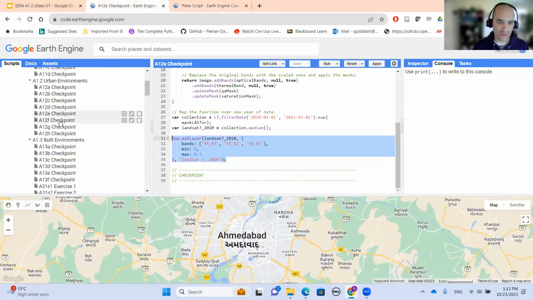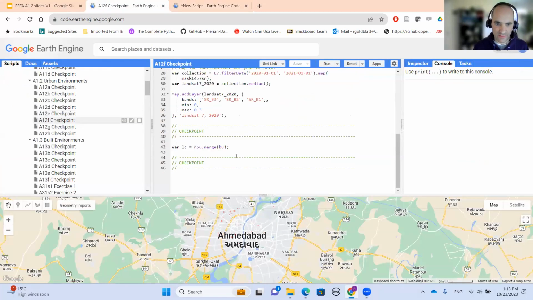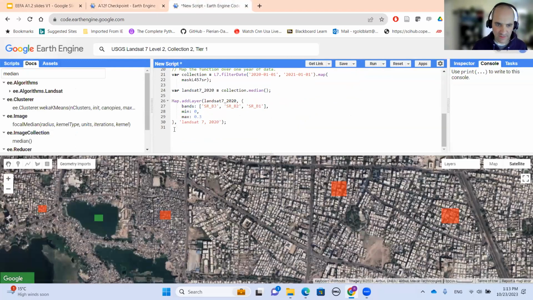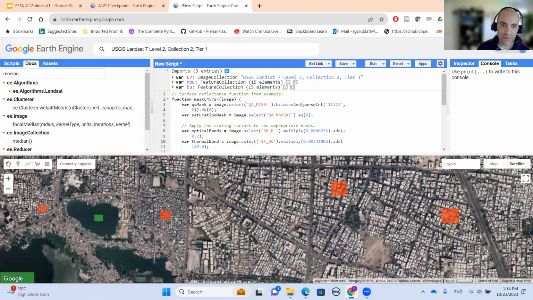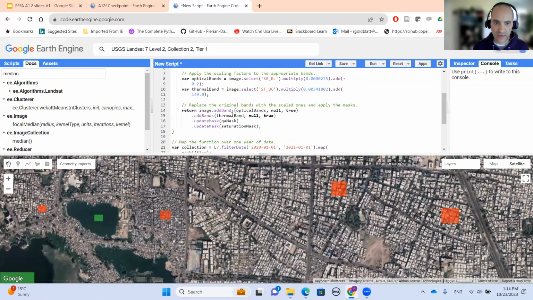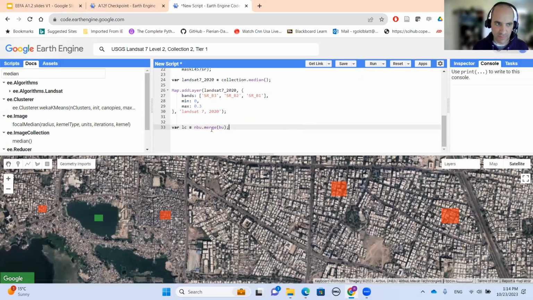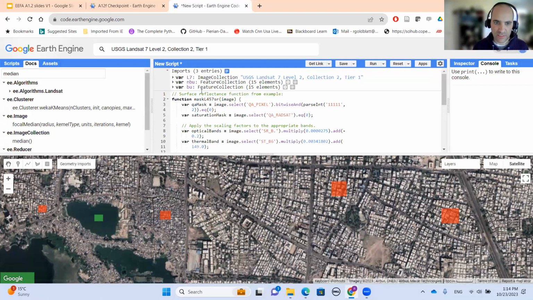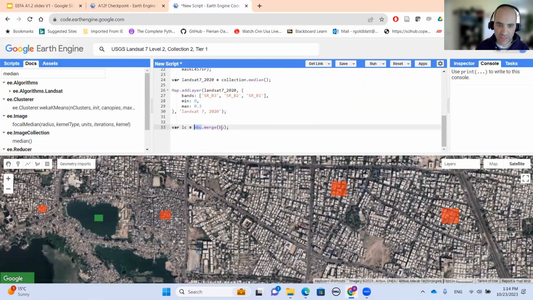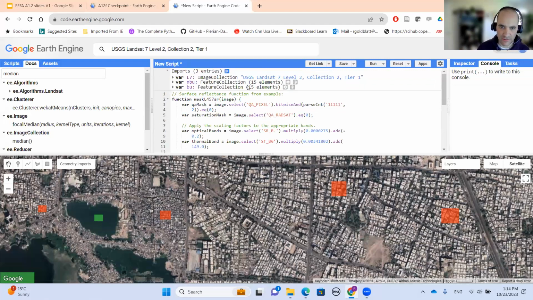Let's go now to checkpoint 1 to F, and I will copy this line of code. I will paste it here, and I will explain what this line does. Because here we have one feature collection of not built-up land cover and one feature collection of built-up examples, we want to merge all of them. We want to combine them into a single feature collection. And we will do it using the merge method. So we are taking the not built up feature collection and merging it with the built up feature collection.